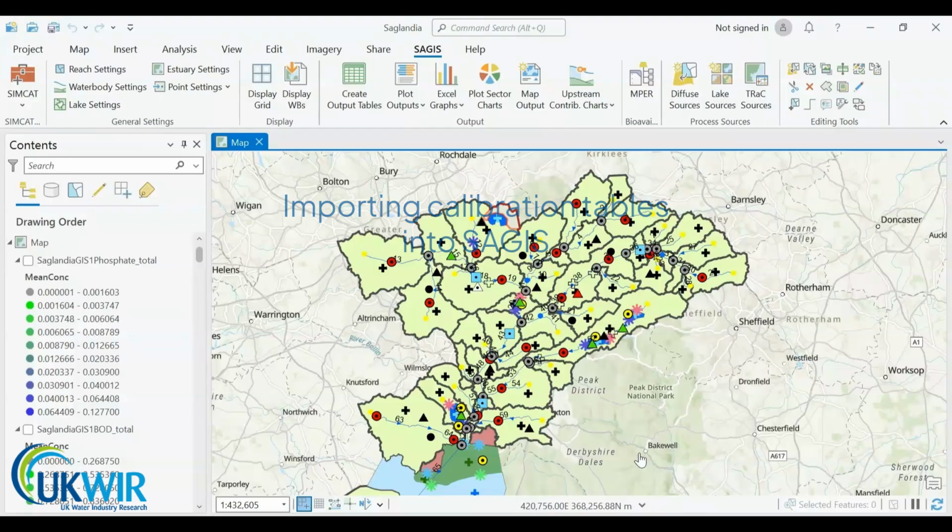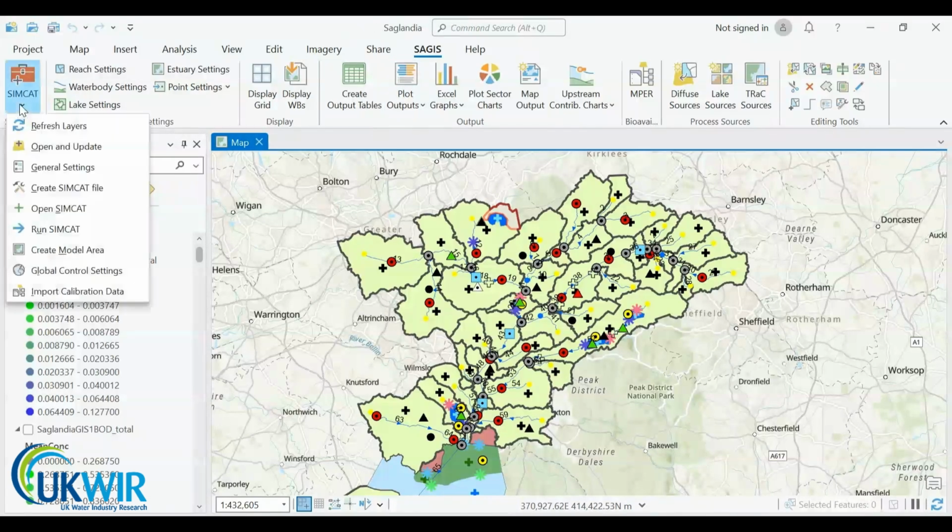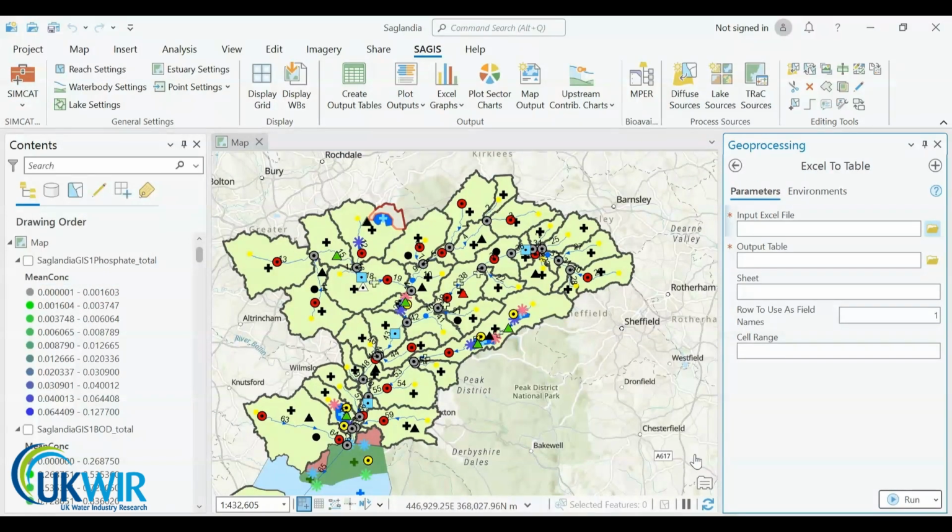We have now created our calibration tables. The last thing I will show you is how to import these into SAGIS. All we have to do is go into SIMCAT and then import calibration data. This brings up a geoprocessing tool. In the first box, we select one of the calibration spreadsheets that we have created.